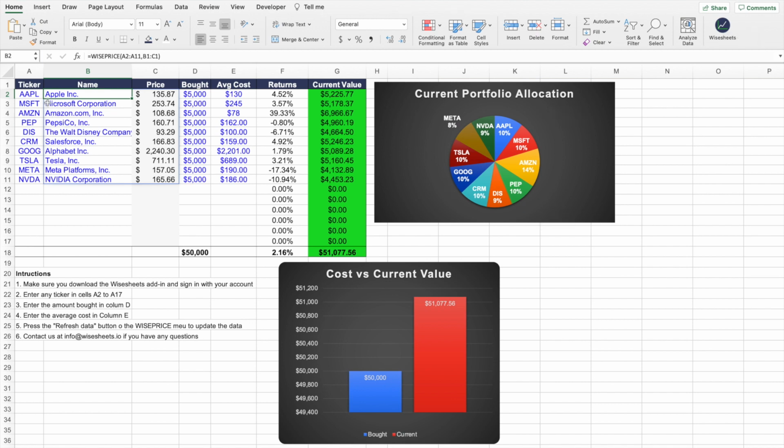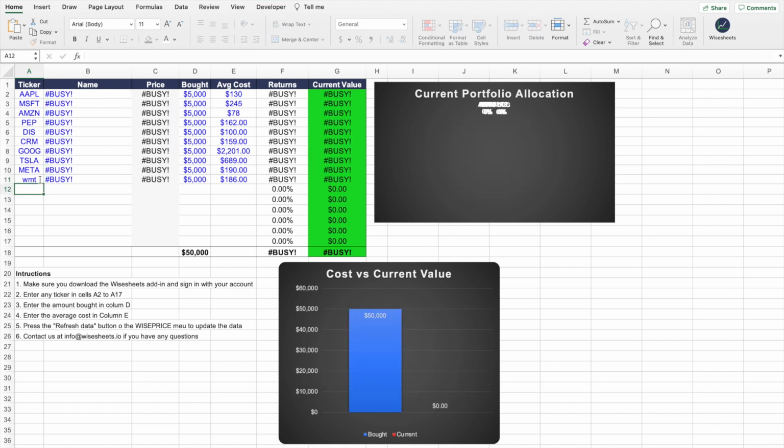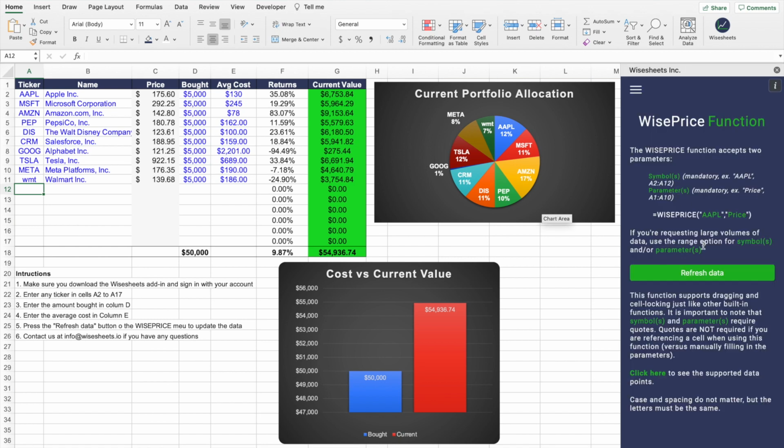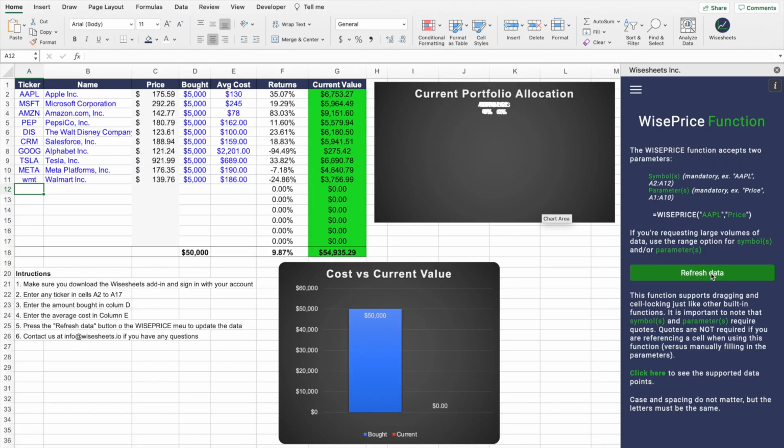This makes it a lot easier because everything is automatically set up for you. All you have to do is change the company ticker or multiple tickers at once, and then everything will be automatically calculated for you. So for example, if I were to change this to Walmart, you will see how the data will automatically update. And still, you will be able to refresh the data anytime you like.